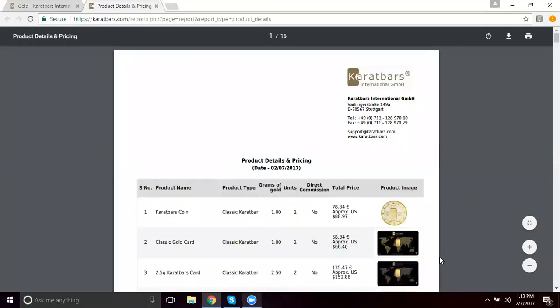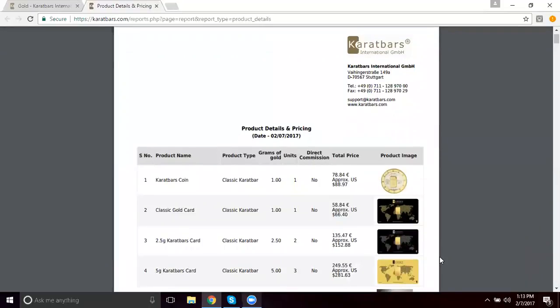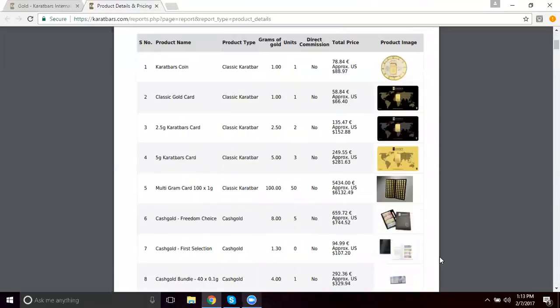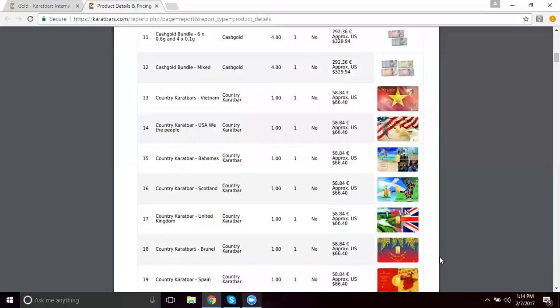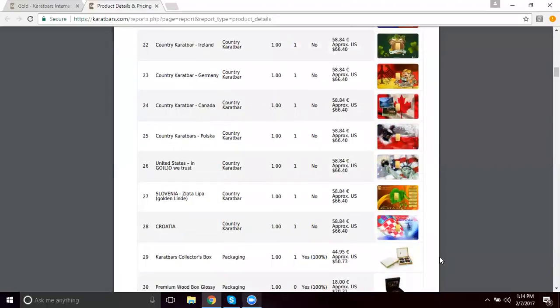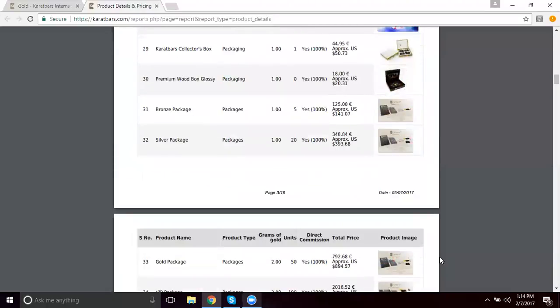It'll show you the cost of each and every card that we have: 1 gram, 2.5 gram, 5 gram, all of the specialty cards, the Carrot Cards coins, and it goes down into the packages. And then it also shows you the package upgrades. Okay, there's the cash gold, there's our specialty cards, there's the bronze package. If somebody wants to know how much a bronze package is today, it's 125 euro, which is only about 129 US dollars, not the 141 it shows. That's why I say never use this one.